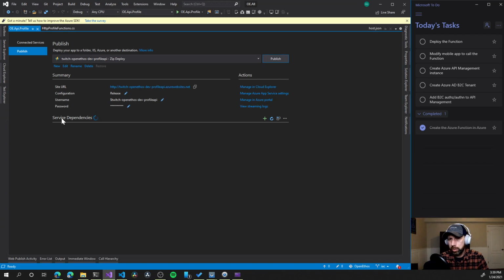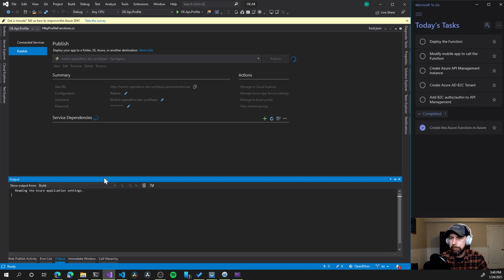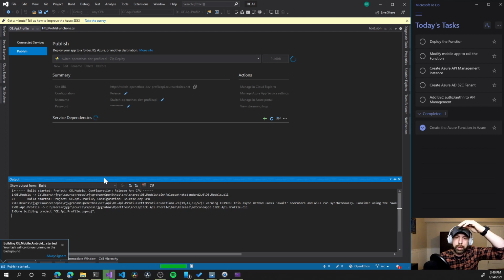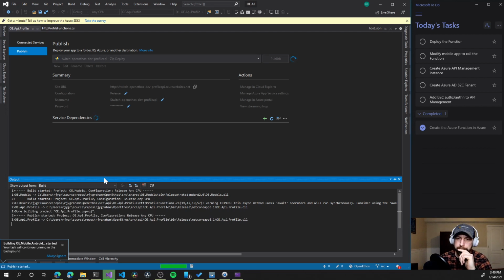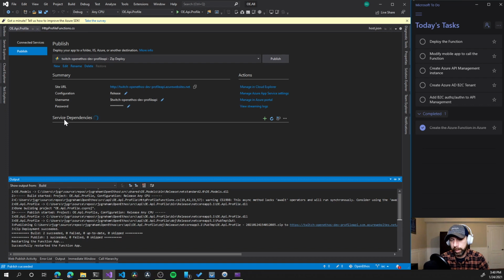It's choking on these service dependencies. Let's see what we can do here. Just try publishing this. If this doesn't work, then I might be tempted to delete that service plan and try a Windows service plan. Publish succeeded. Okay, it was something with the service dependencies.